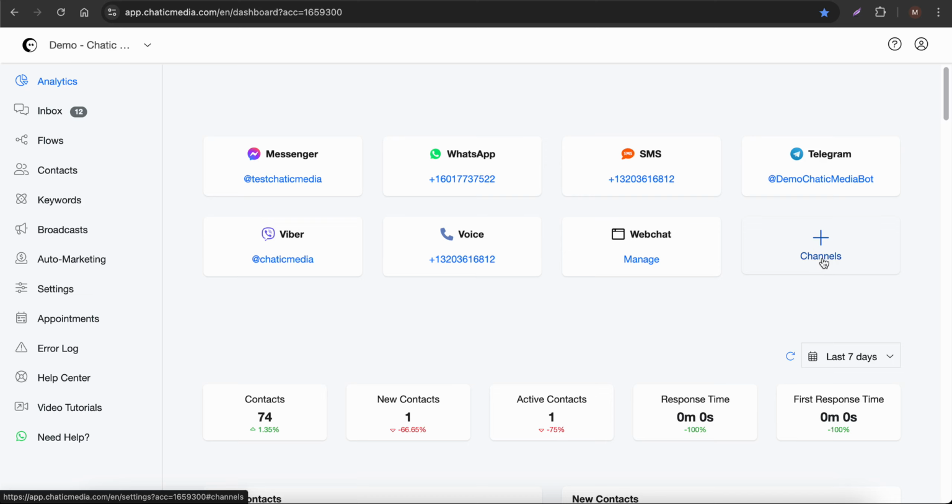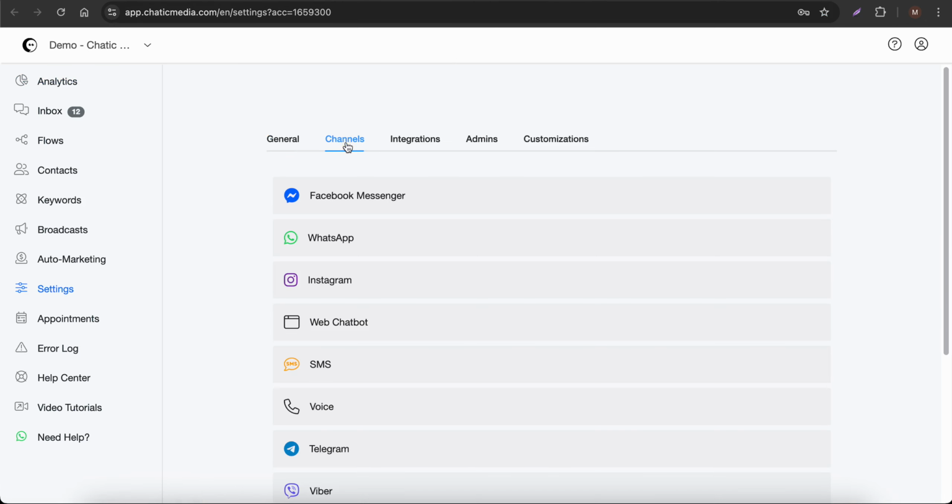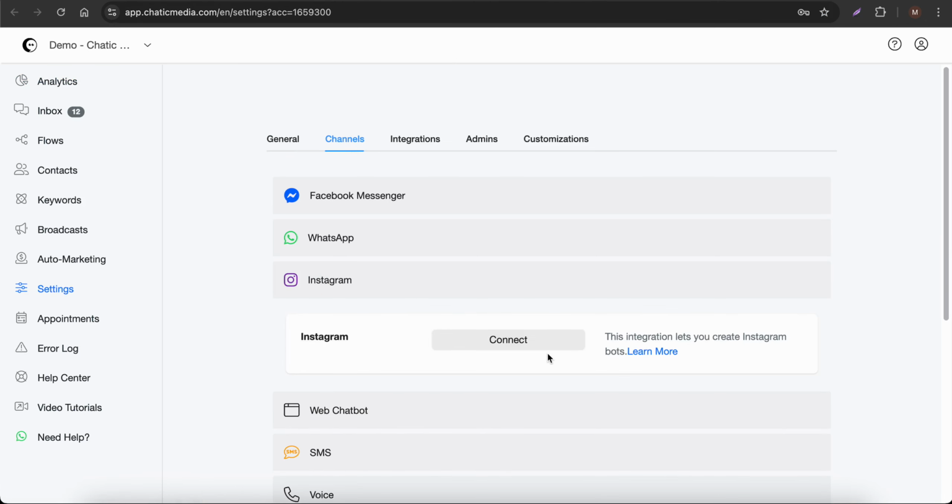You have to go to channels, or you can click on here, or you can either go to the settings over here. So let me click on settings, and in settings you have to go to channels, and you have to locate the Instagram and click connect.